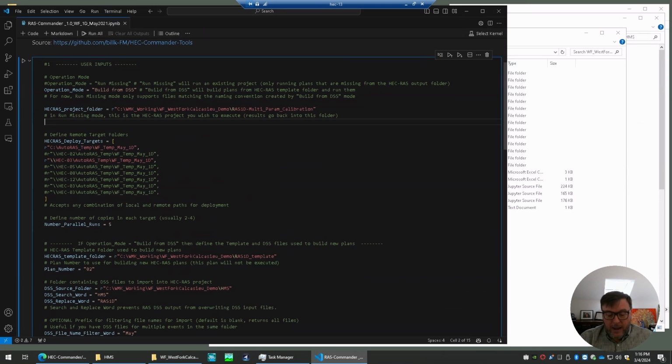At this point, you've got a template folder that you're trying to vary, that you just simply duplicate the project folder, let HEC-RAS run, and then bring the results back when it's done and delete the temporary folder. So in this case, you've got deploy targets. These deploy targets are the locations of the temporary folders that hold your temporary copies of RAS while those copies run. In this case, it's C auto RAS temp, and I've got a subfolder for this particular set of runs that I've defined.